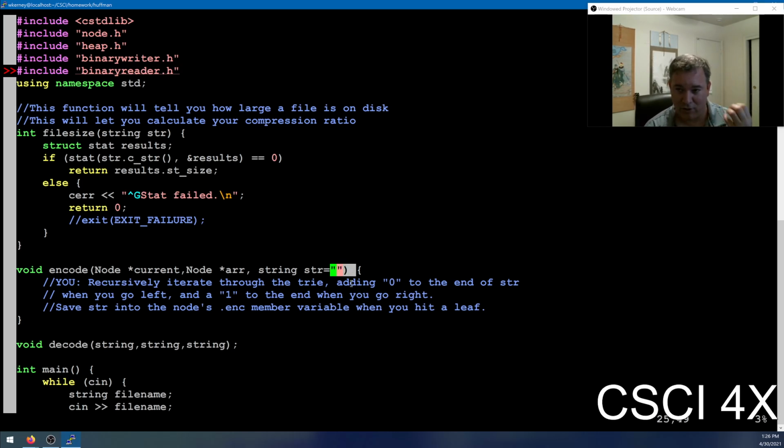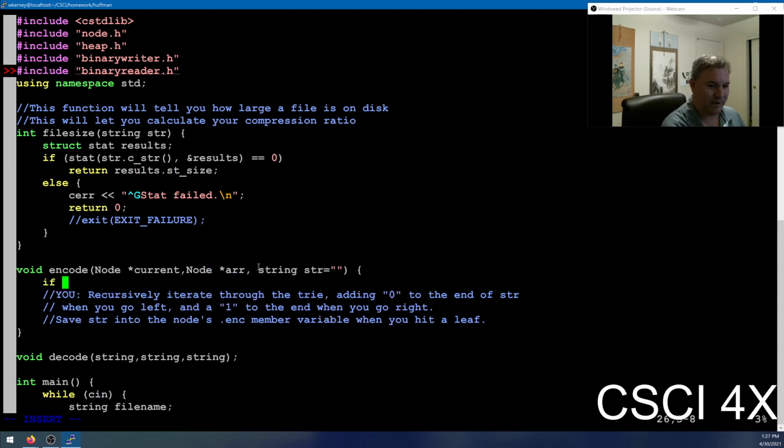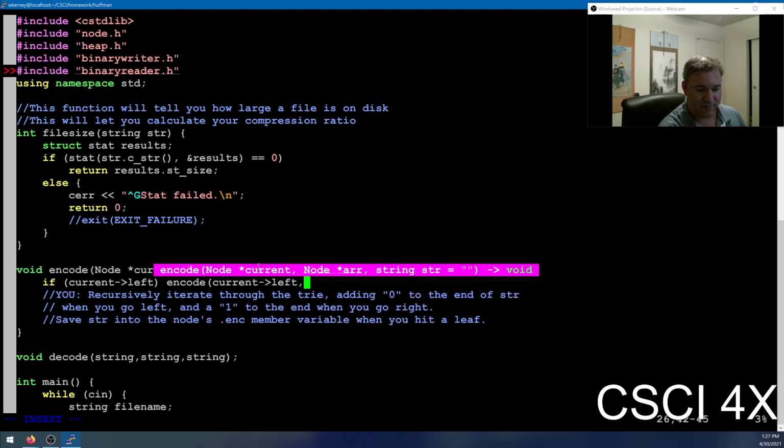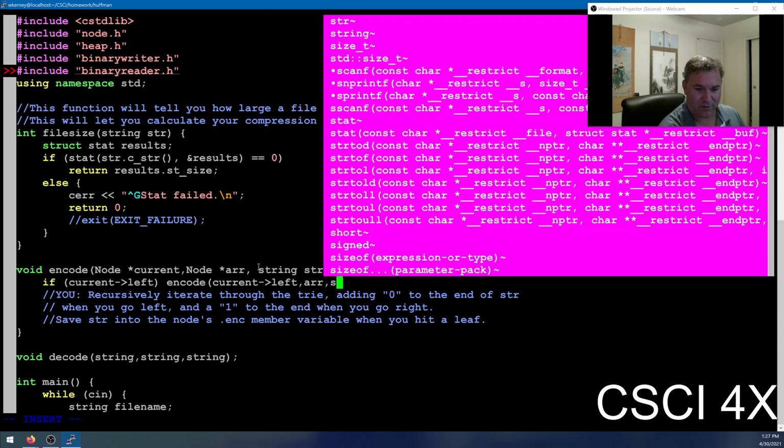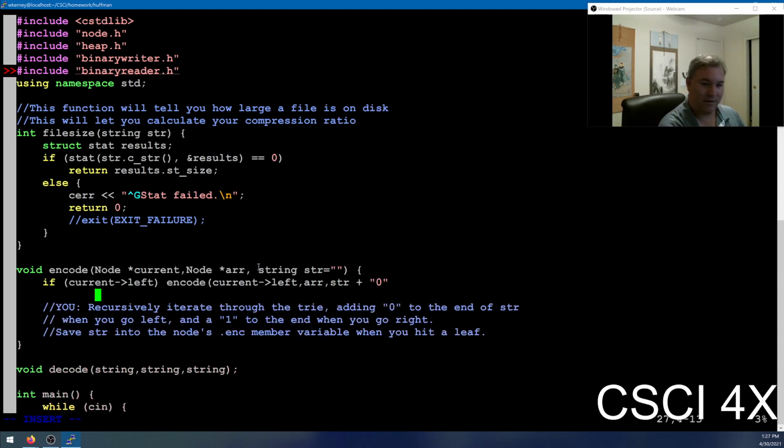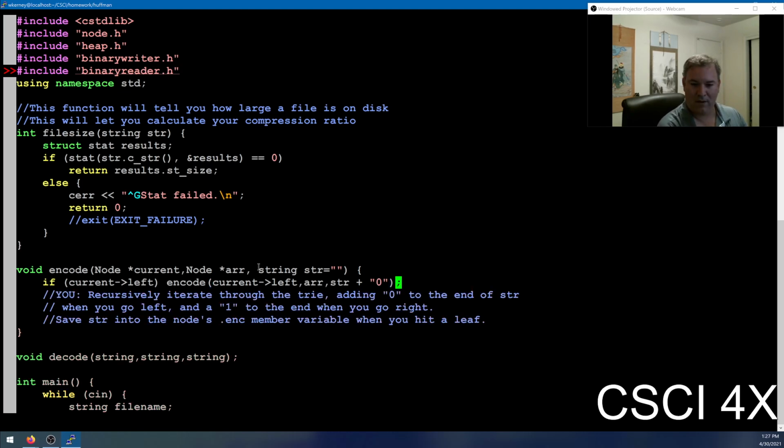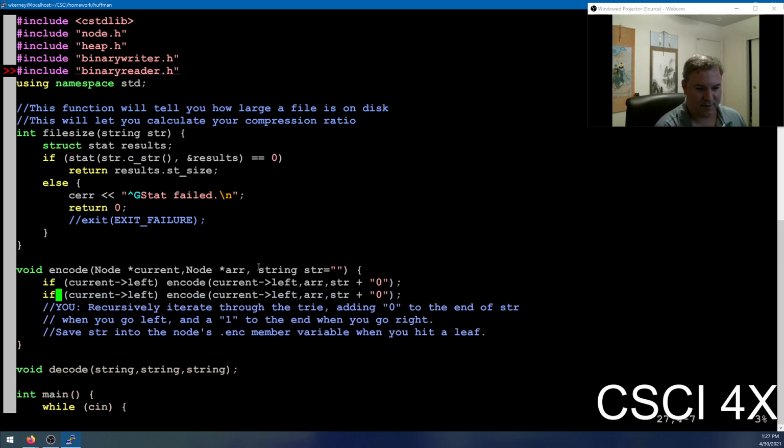If we ever reach a leaf, whatever string we've built up gets written into the data structure that is holding all the characters. So if you go left, left, left, then the string will be 0, 0, 0. It'll look something like this: if current points to left, then recursively call myself, passing in current points to left, passing in R, passing in whatever the current string is, plus 0. Do you see how that'll build? And I guess we can do the same for the right. That's the function, more or less.